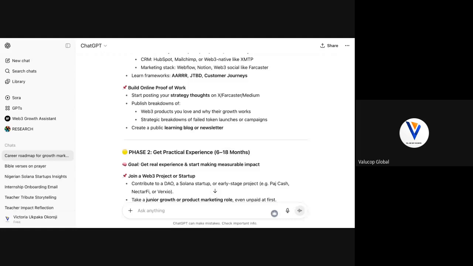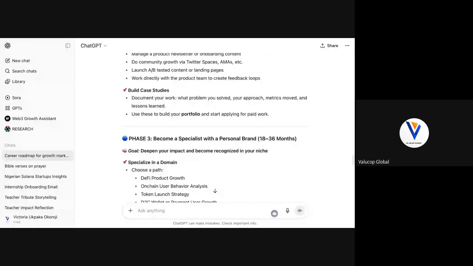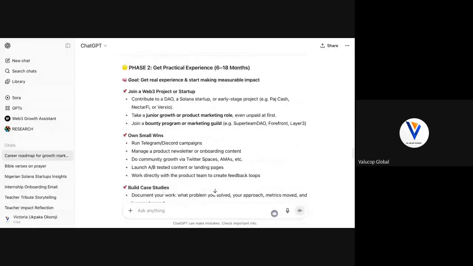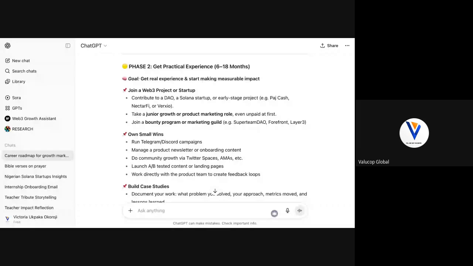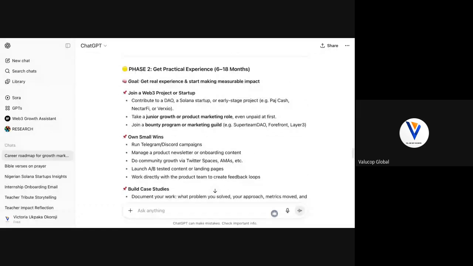So you also have to learn how to solve specific problems with your skill. If you notice in this roadmap now, interesting. You see, get here. It talks about getting experience, making measurable impact, and so on.